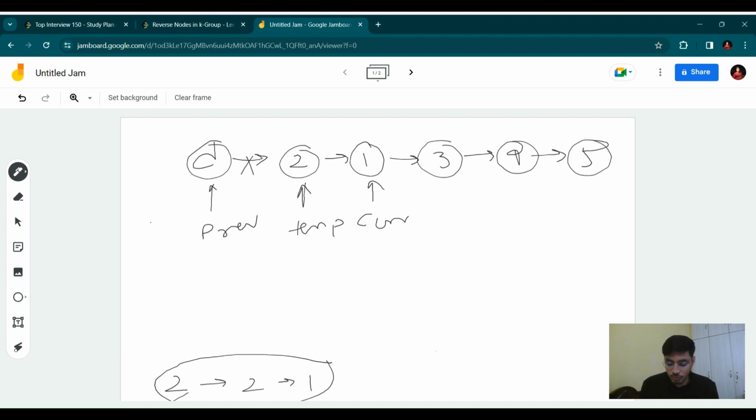After this, we have to make sure that this previous is pointing to current next position. So this is important, that in the first iteration we are pointing our previous to current next. After this, we have to point this 3 to which position? To 2, because we need next 2. So this 3 should point to 2.